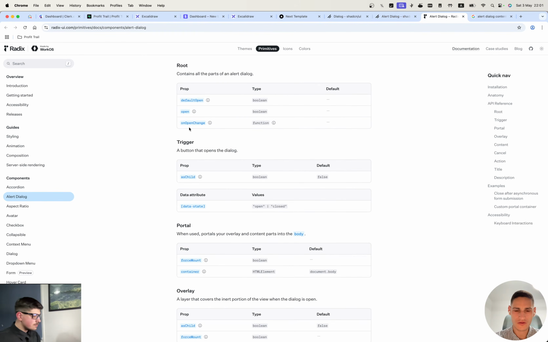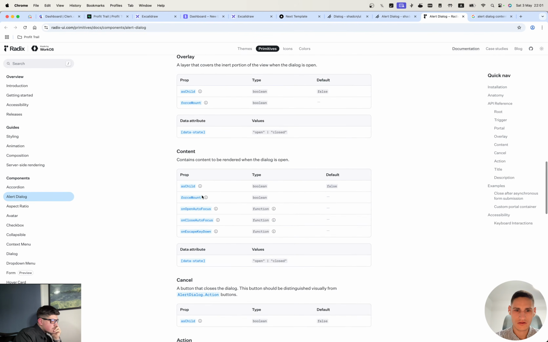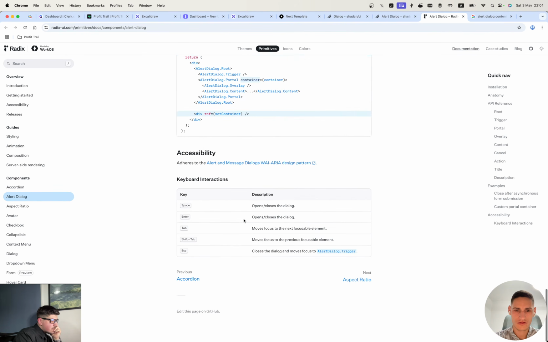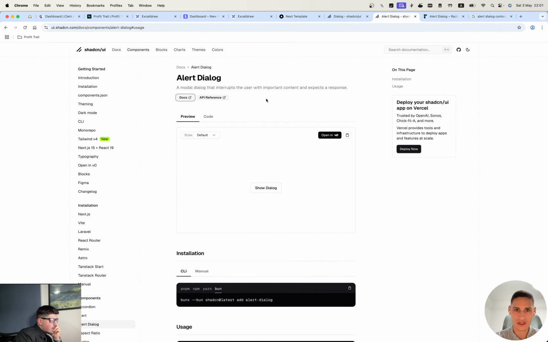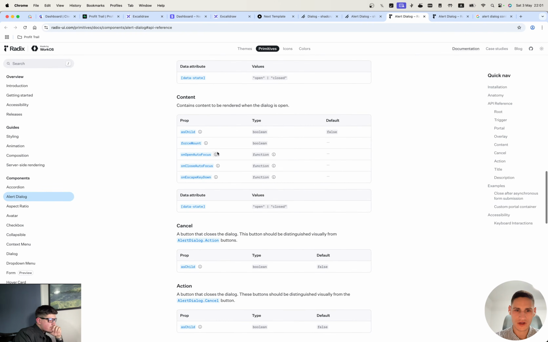Okay, so now on open, let's see how we can give a function to that.